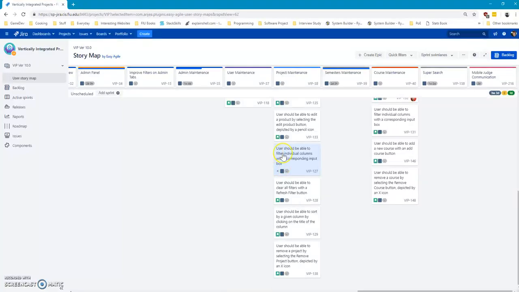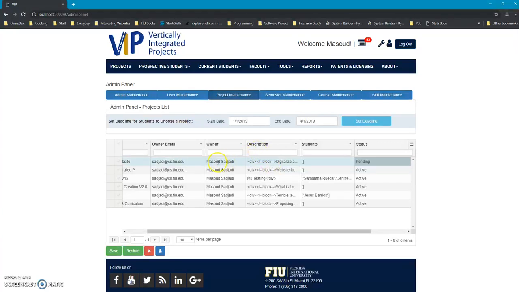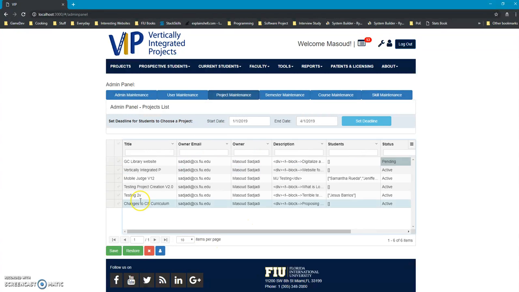Let's go check the next one. Users should be able to filter individual columns with a corresponding input box. And this one goes along with the next one, which is 128: users should be able to clear all filters with a refresh filter button. So let's just go back to the website and go back to the beginning.